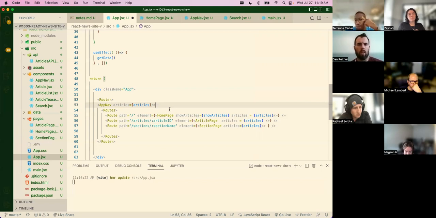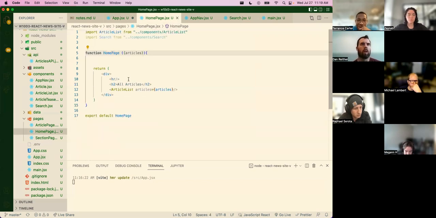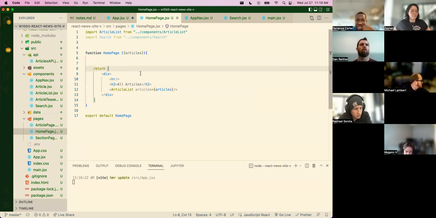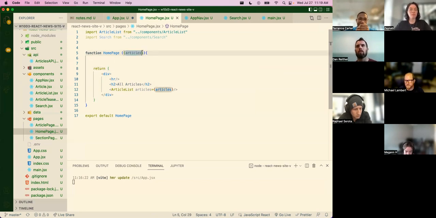So, okay, I think in homepage then we would set up a div around the all articles and article list component, and then I guess some sort of conditional statement, like the show articles prop. If true, display all articles in article list, and if false, don't do that. Am I kind of close? No, that's it. Yeah, I think that's a good solution.